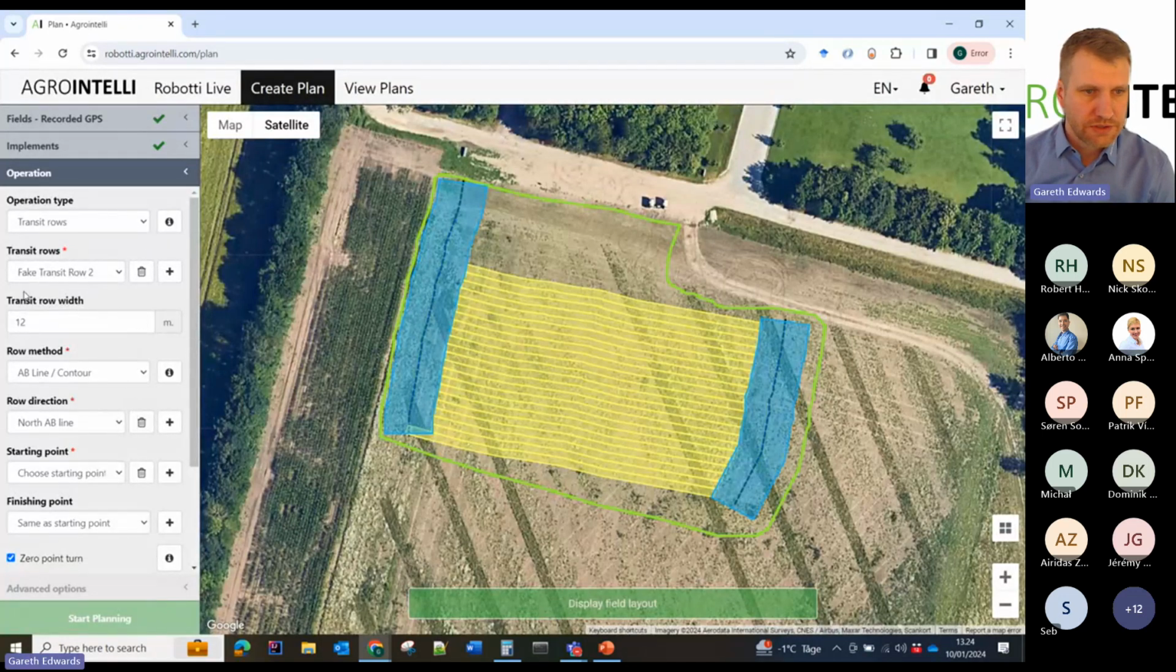Again, when you're doing transit rows, you can set the width of the field. And this is taking the line that you've uploaded as the center of the transit row and then creating kind of the distance either side of that, which then creates the rows.